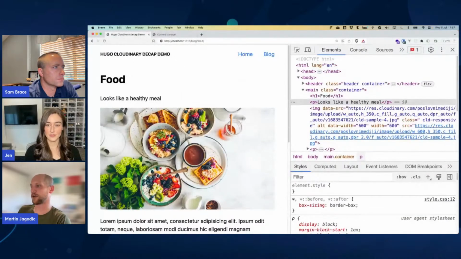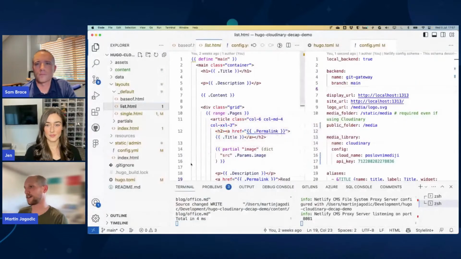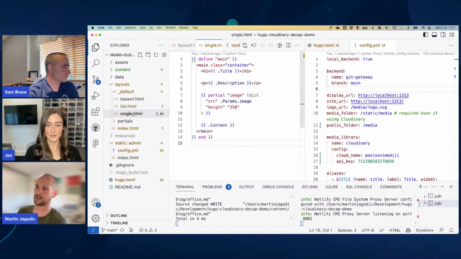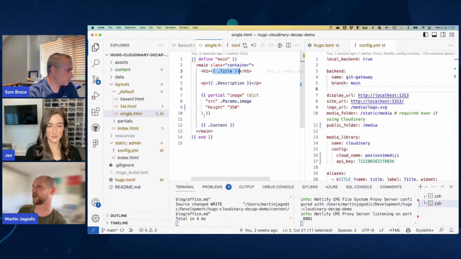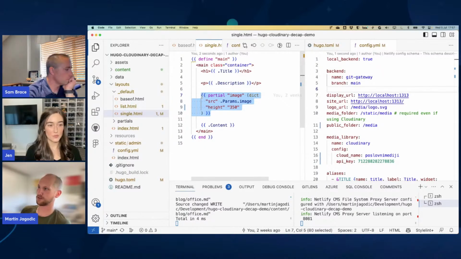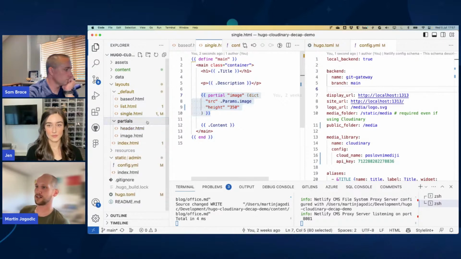And let's see how we can get this image and get the best possible transformation. And let's look at the single one. So it's pretty simple. I print out the title, description, and then I created a partial, which in Hugo is like a component. So we can reuse this many times. And I'm reusing this on all layouts where I have images, so I don't have to worry about transforming them every time. And in this case, let's see how it looks.